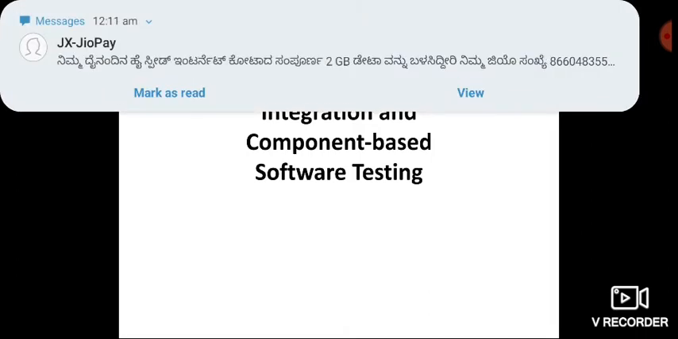In this video we focus on module 5. I'm going to start module 5 from this video. Module 5 is based on integration and component based software testing. So what exactly are integration and component based testing?